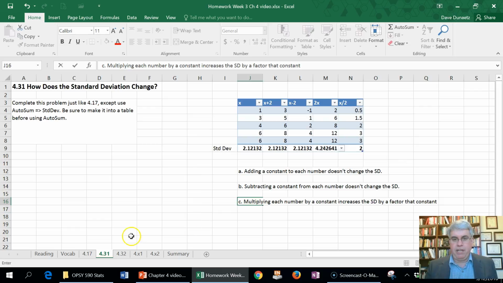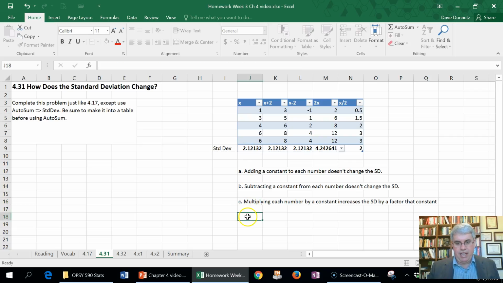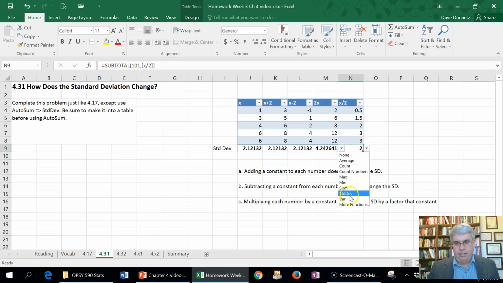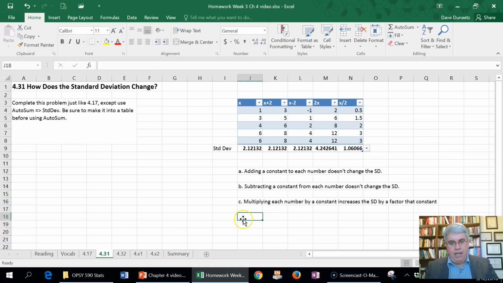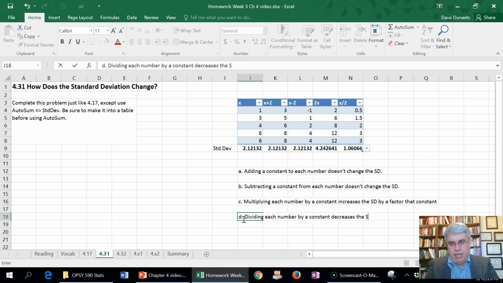So if we had multiplied each number by 8, the standard deviation would have been 8 times bigger, 16, 17, something like that. And when we divide, let's change this to standard deviation. It's now half. So dividing each number by a constant decreases the standard deviation by a factor of that constant.